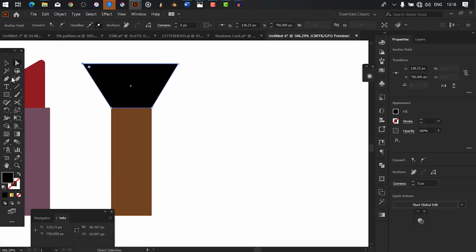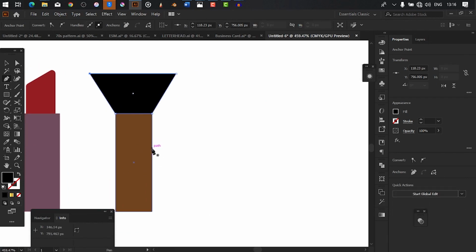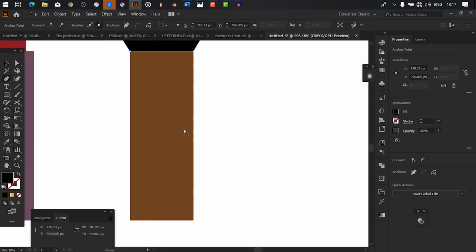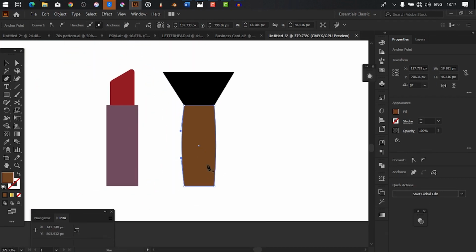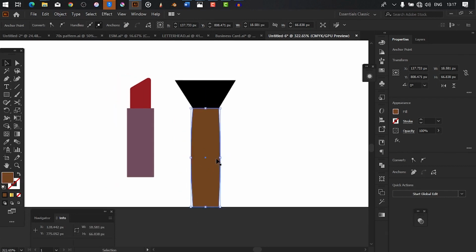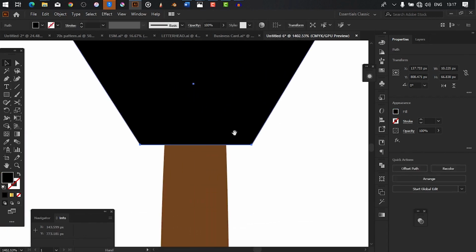Now using the pen tool, we are going to give this brush a little curve. While the pen tool is selected, hold down Alt, go to the edge of the shape, click and just drag it a little bit outward. Make the brush a little bit longer and slimmer. I'm going to adjust the shape as well.